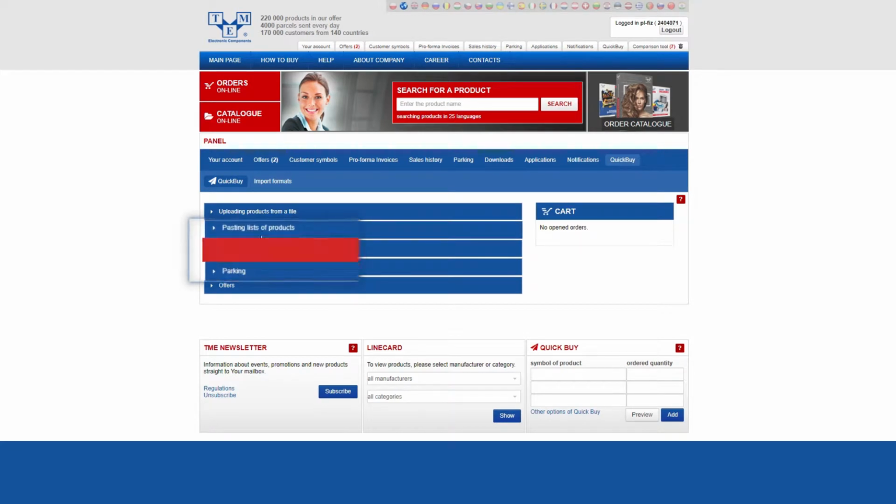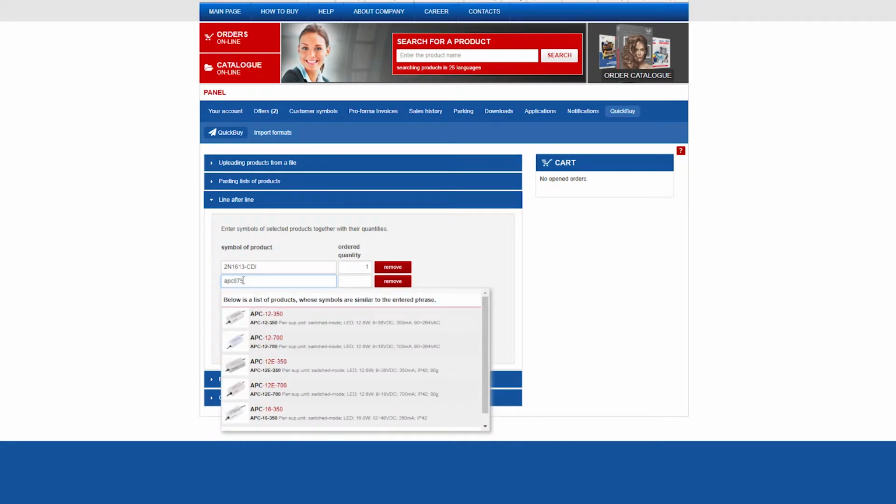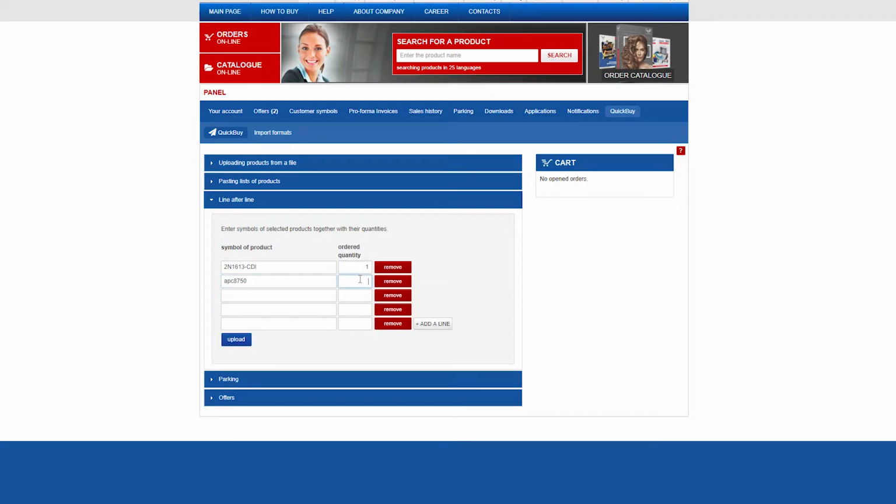It is a useful solution for those who want to quickly input products whose symbols are known into the system. Just enter product symbols and amounts successively line after line. To accept the list entered, press Upload.